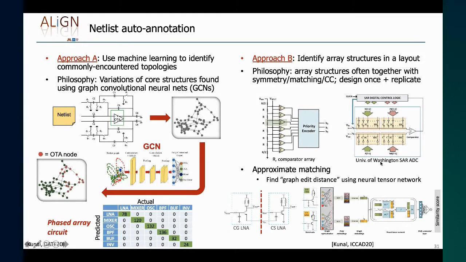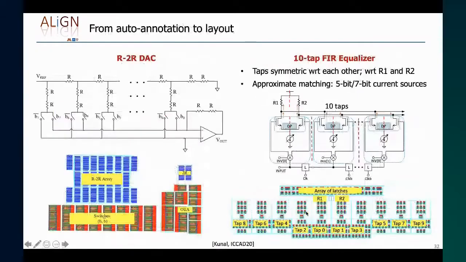And we can use a neural network to find the graph edit distance. Notice that the difference between the left side and the right side is that on the right side, I don't need to train it on specific structures such as OTAs or LNAs, etc. I'm just looking for symmetry or approximate symmetry. So that makes it a little more general.